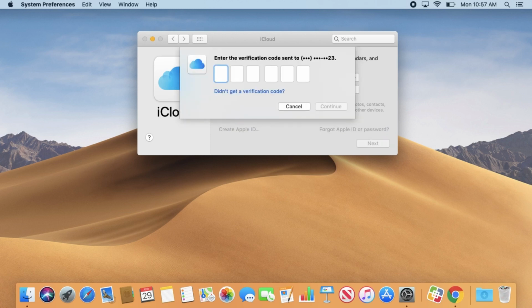Okay, so now this is going to be texting you an identification code. This is Apple's two-factor identification to make sure that you are who you say you are. So please enter that six-digit code right here.